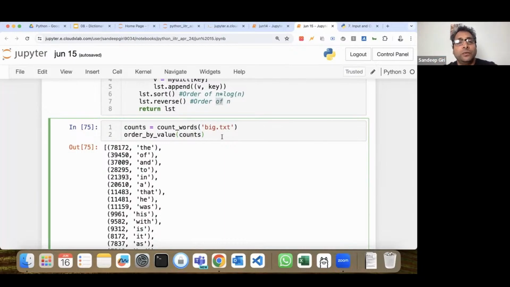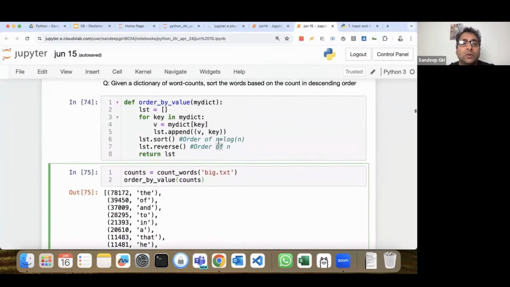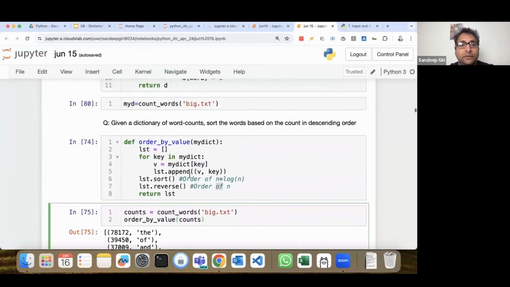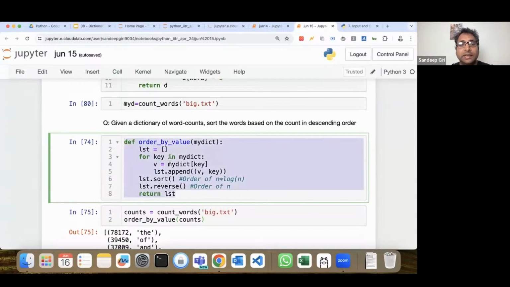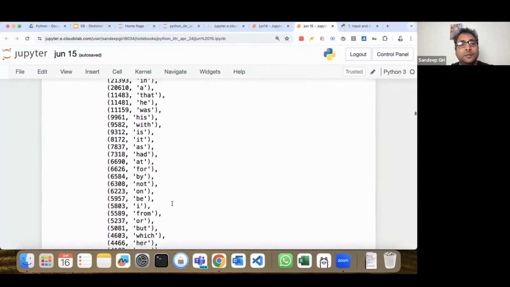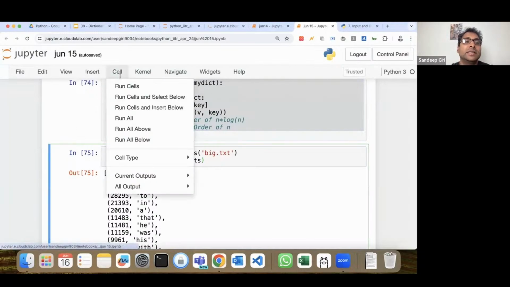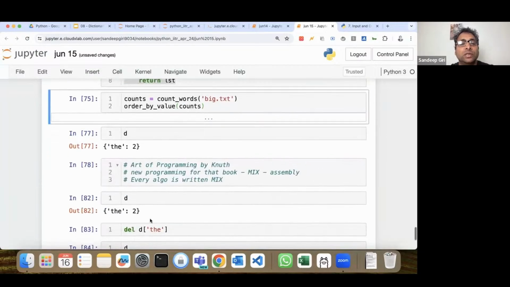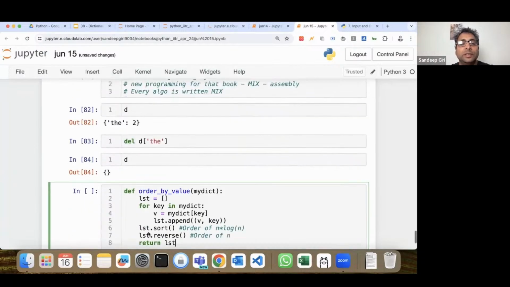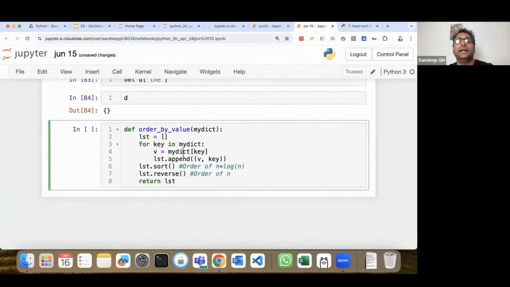Now, where was I? I was talking about, here, if you see here, right? Is there a better way? I'll just comment it out so that I can just hide it. Cell type, current outputs, toggle. Yeah. So I toggle the output now coming here. Can you make it better?